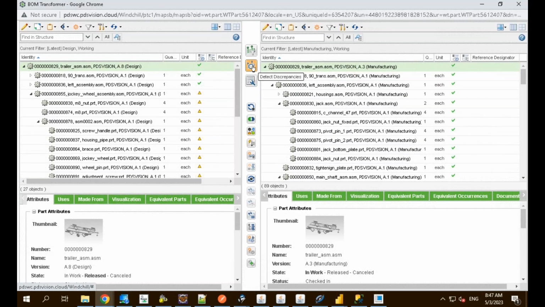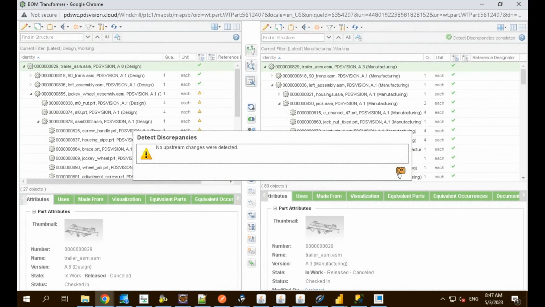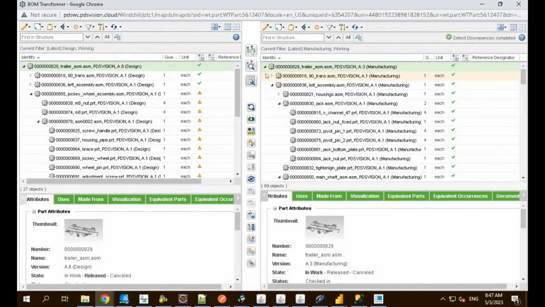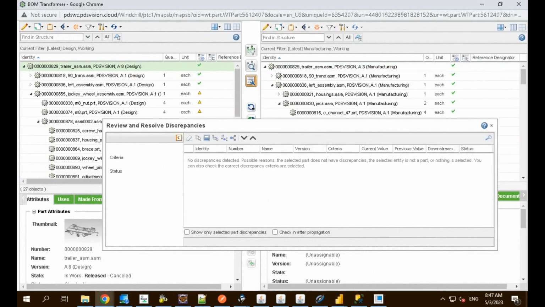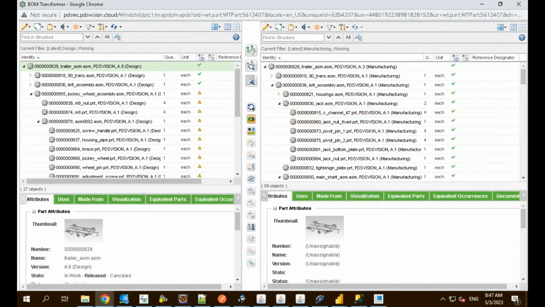For example, if we click on detect, okay, right now I've already synced my data, so it's not going to detect that, but we'll go through that afterwards. Another thing is review and resolve discrepancies. Again, the same thing. We don't have any changes right now, so it's not going to show that, but we can also always have a comparison of two different BOMs inside.